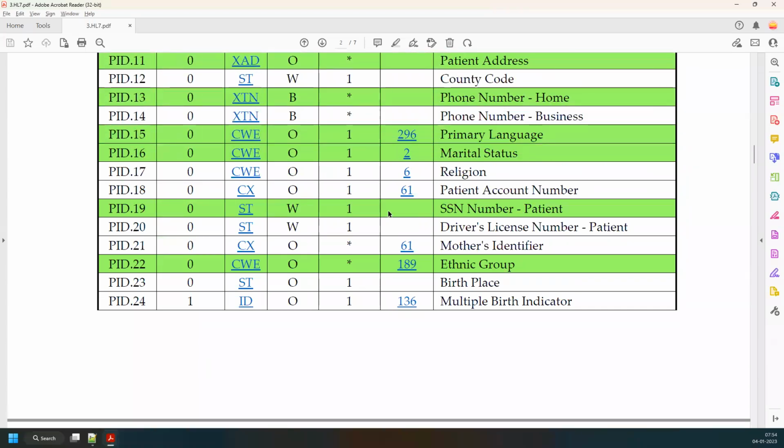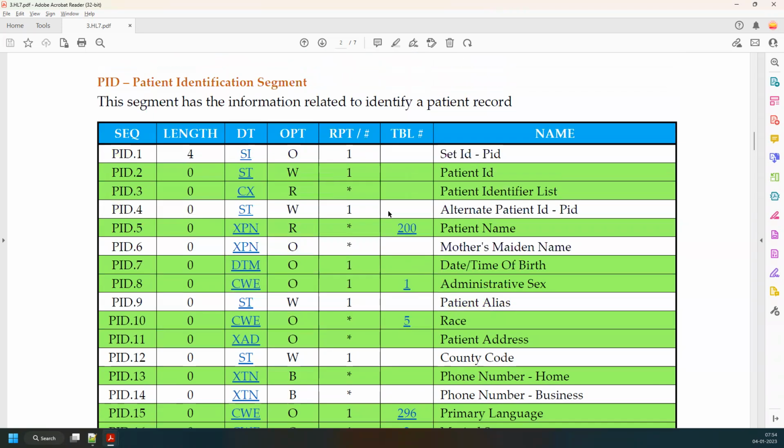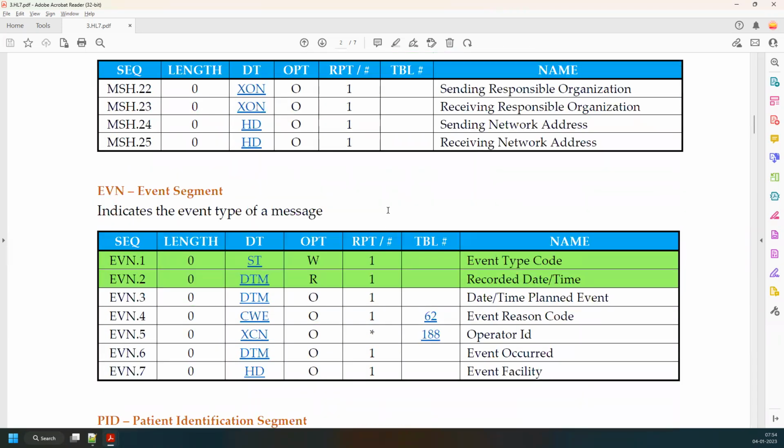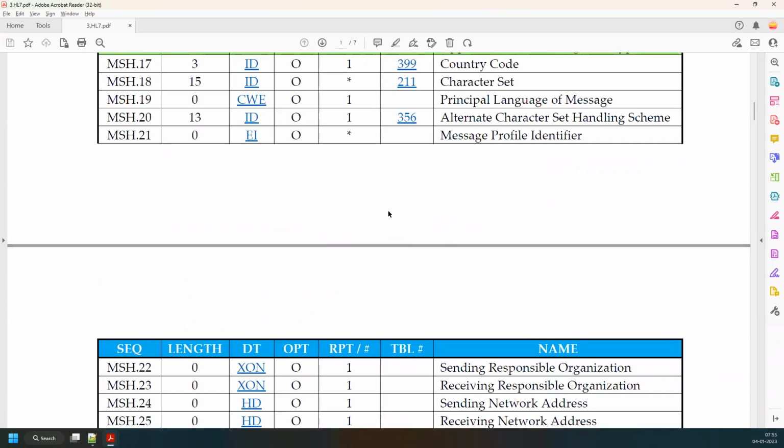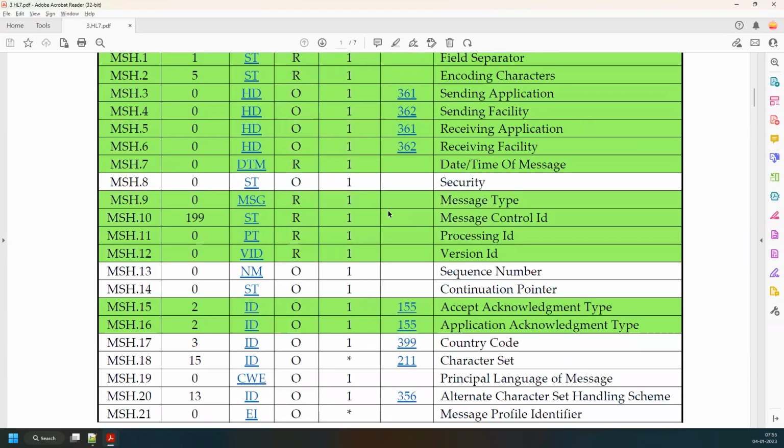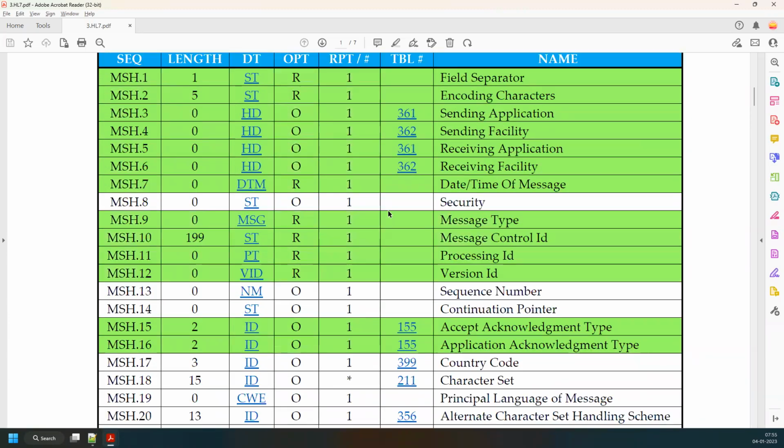Do we need to learn all the segments? Not really. I will tell you what the important segments are that we need to memorize for sure, being an HL7 analyst. But I'm not going to say that right now, because we may be biased towards only those segments. After completing the HL7 part, I will tell you which important segments we usually need to memorize for sure to attend the interviews and all.